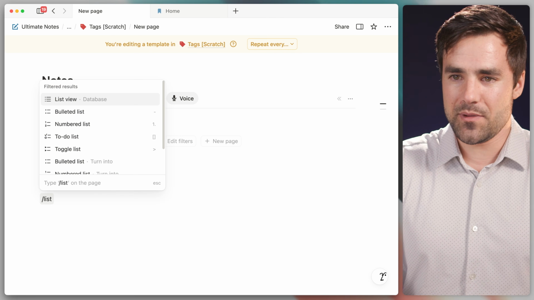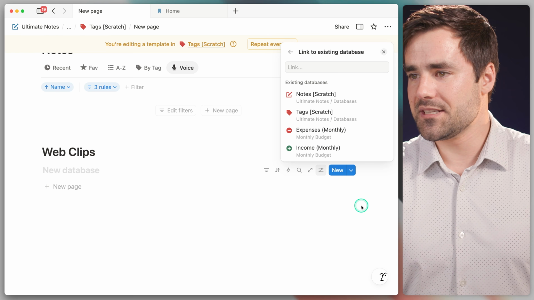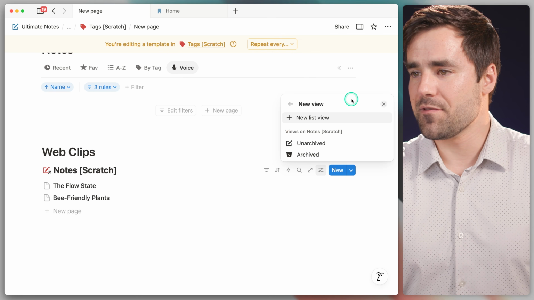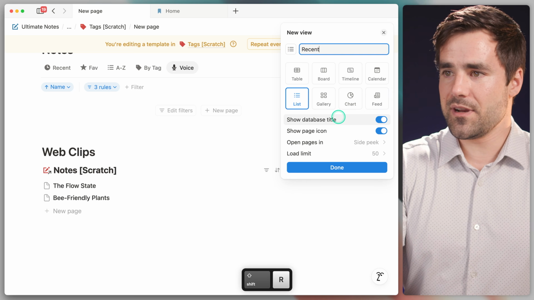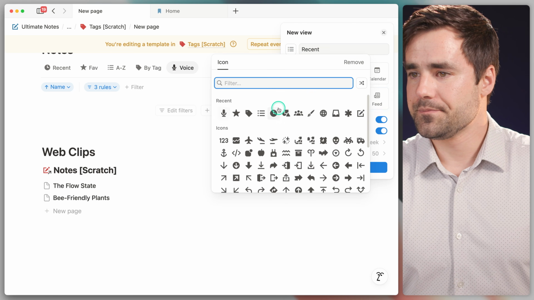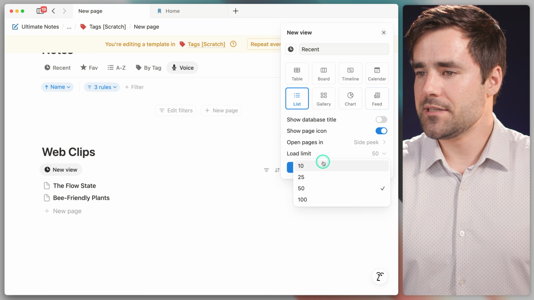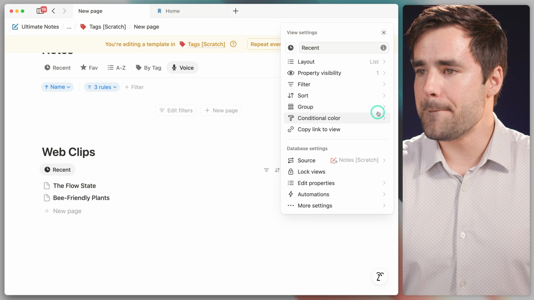Again, sort of lightning speed. List view, link an existing database, notes just like before, new list view. We're going to call this recent, get a clock icon, hide our database title, and set the load limit to 10. That gets us our base right there.